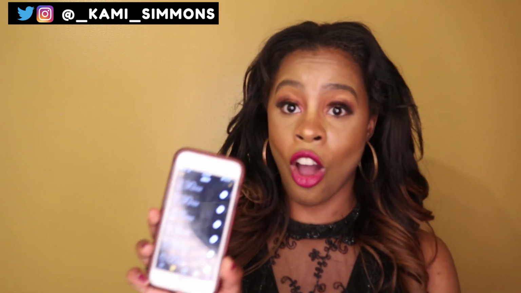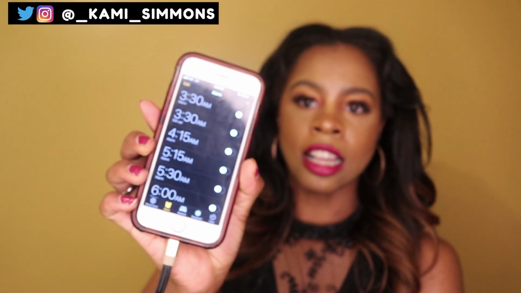Okay, another one that may seem very obvious is the Clock app. Yes, I have tons and tons of alarms. Matter of fact, I'm gonna show you guys on here. So I have all of these. It's actually crazy when you think about it. So I don't know if you guys can see that.